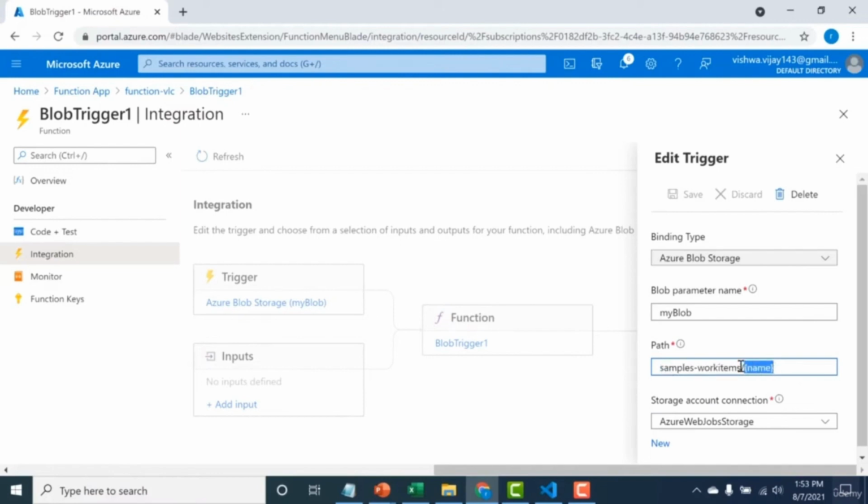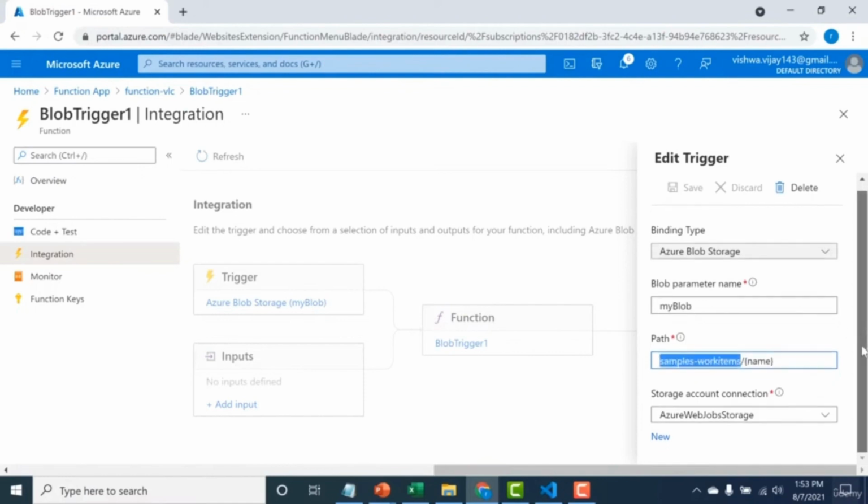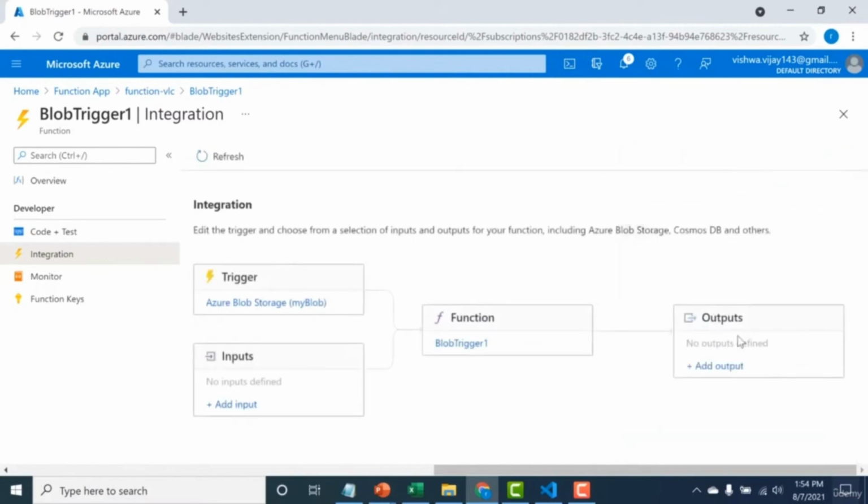So in your blob storage you need to create a folder of this particular name. And then there is the storage account connection. This storage account connection is already created in the configuration. This is something that I will show you later on. So there's nothing to change here. The only thing you need to remember is that you need to create a folder of this particular name, and within this folder, you need to upload the file. Okay, so let's close this.